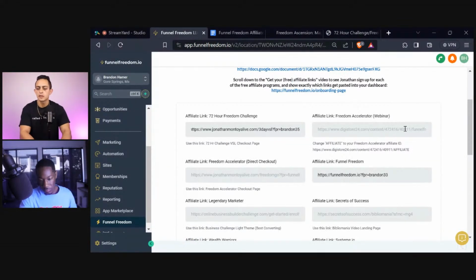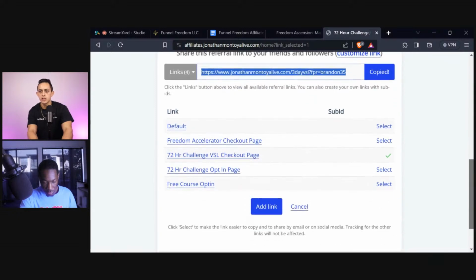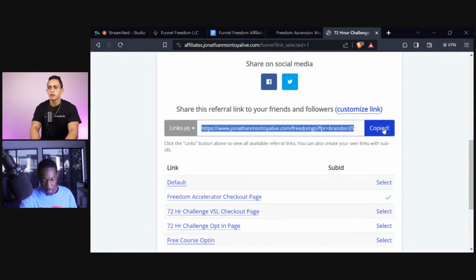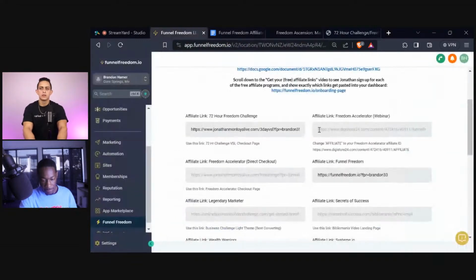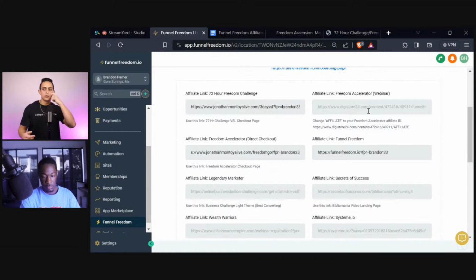And then let's do the Freedom Accelerator checkout. That one's important. So let's go back, same area, and then select where it says Freedom Accelerator checkout. Yeah, perfect. Copy that. Actually, put that one under Freedom Accelerator direct checkout. Yeah, perfect. So for the webinar, that one's on Digistore. Do you happen to have that one?